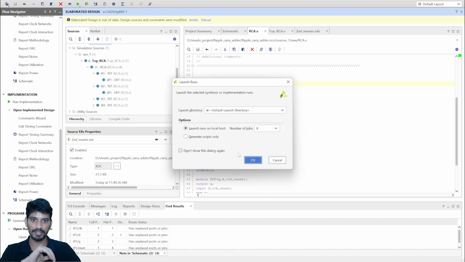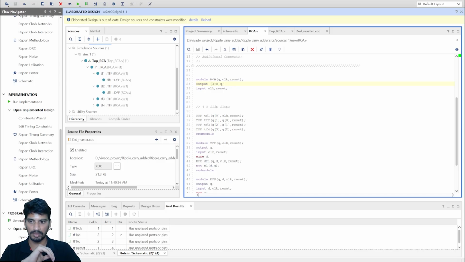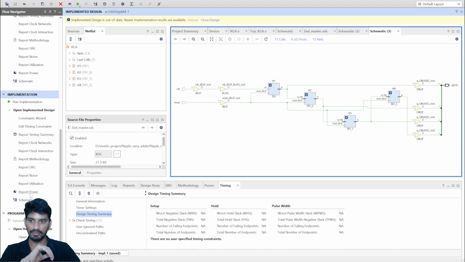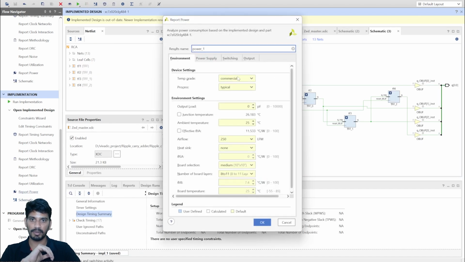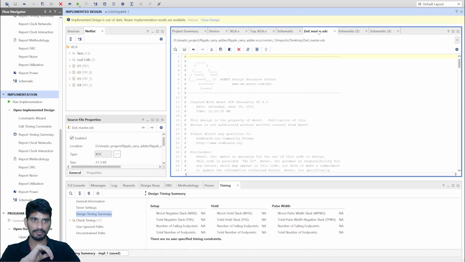I am generating the bitstream file. I am using maximum jobs. Okay. Since the implementation is done, you can see the implemented schematic as well. And you can even report the implemented power and all. So this is the implemented design. Now it is running the bitstream.